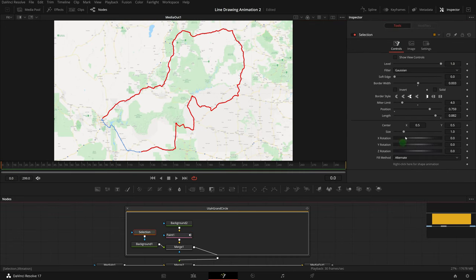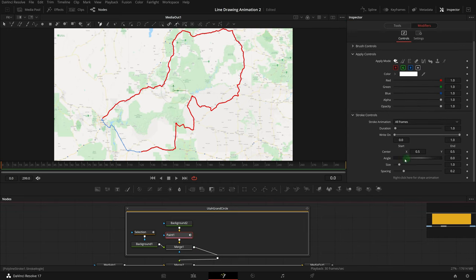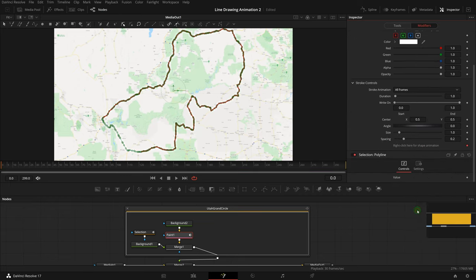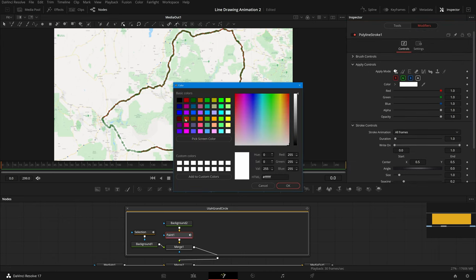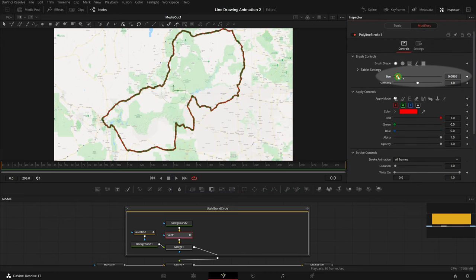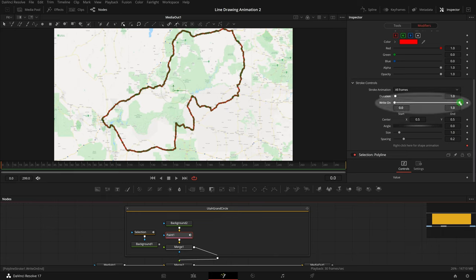Select the selection node in the inspector, right-click the shape animation label, and choose publish to make the path available. Select the paint node, go to the modifiers tab in the inspector, right-click the shape animation, select connect to, selection, polyline, and value. Change the color and brush size as needed. The original selection path is no longer required, disconnect it from the node tree. Now we can animate the write on parameter like we did earlier.